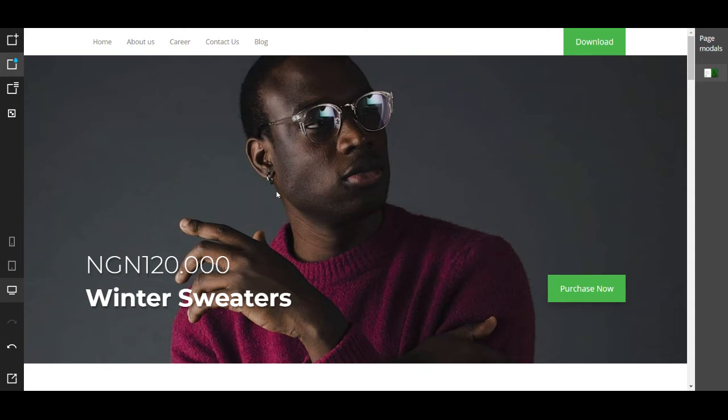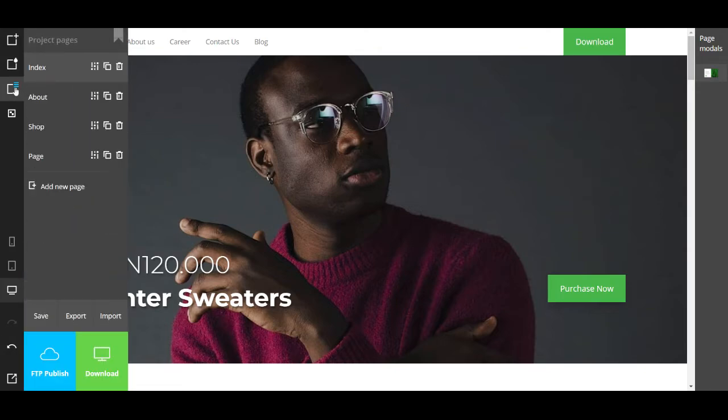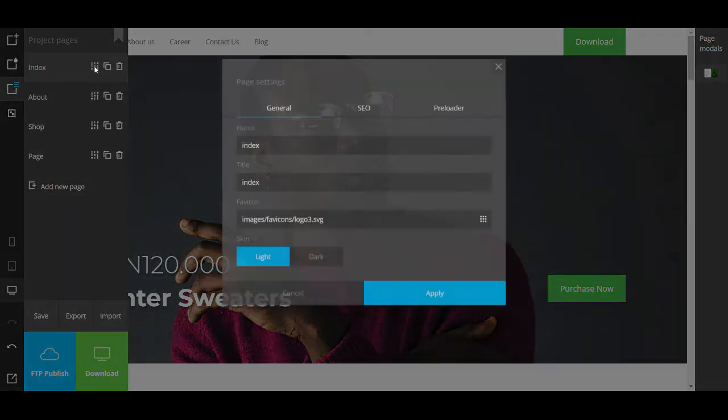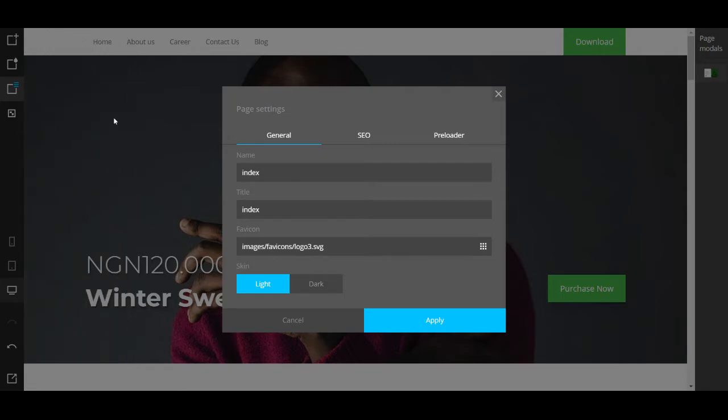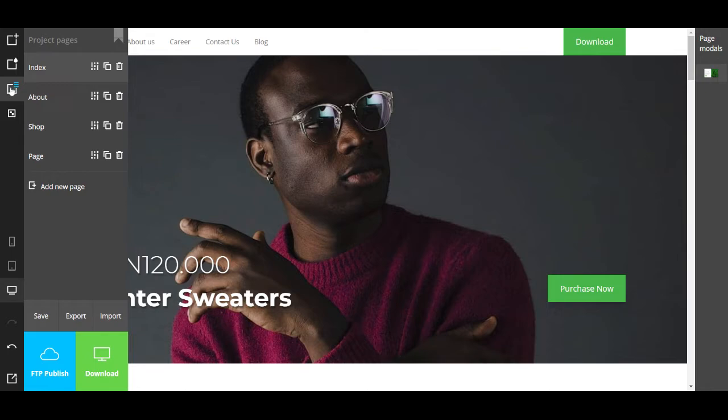Hi guys, so let's run through how you can implement SEO inside of your system. Now remember, SEO is search engine optimization, and once you go to your pages and click on the settings, let me do that again. Go to your pages, any of the pages, because you have to do that for your individual pages to set it properly so that your website will be well optimized.